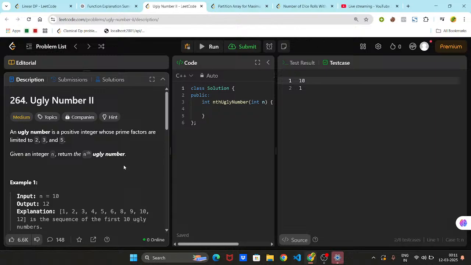Okay, let's say we have n equal to 10. Explanation: 1, 2, 3, 4, 5, 6, 8, 9, 10, 12 is the sequence of the first 10 ugly numbers.